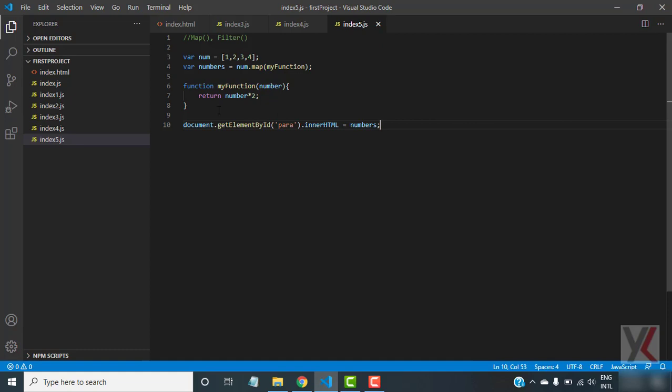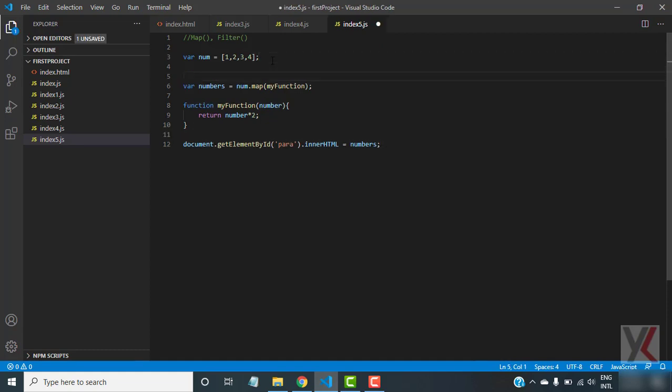Suppose let us take one more example. Suppose num1 equals, I'll take any numbers, 7 8. Sorry, I'm taking 2 4 5 6 7 8.